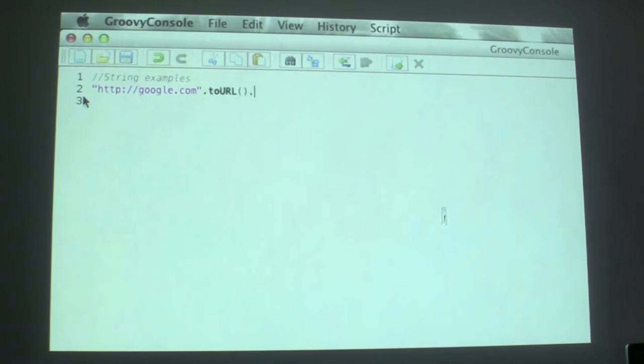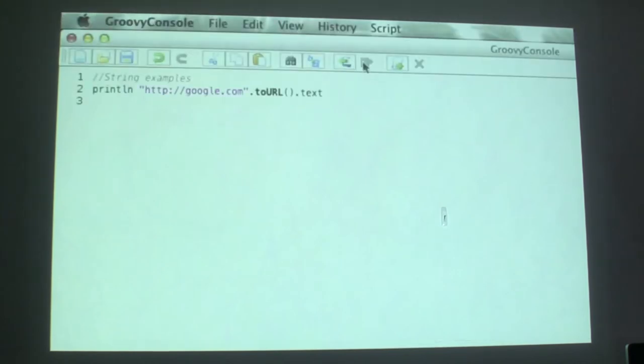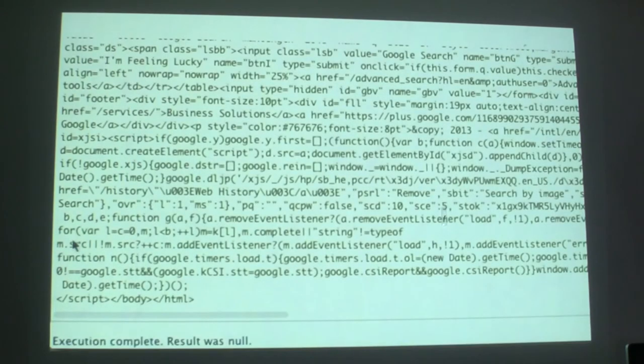I think that's right. Let's see if this works. Is it case sensitive? Yes. Okay, clear that out and we'll go down. So this is a quick way to pull down information in one line from the web page.